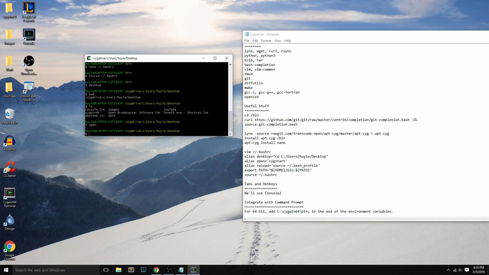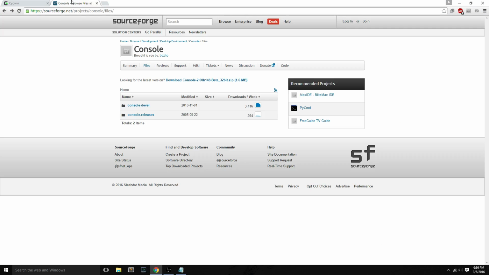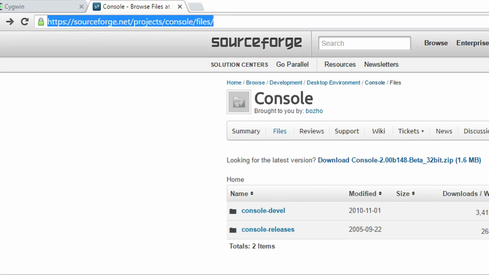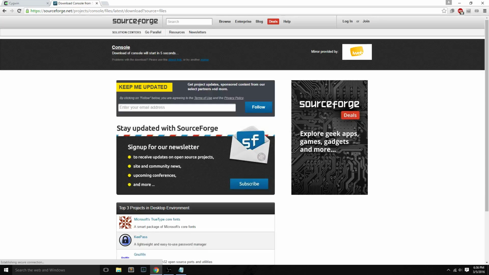Now, Cygwin is really good as a terminal. I find it the best, or one of the best, terminals on Windows. But it doesn't have tabs. How can it not have tabs? So unfortunately, we'll need to have an extra program. Second link to go to. It is here. So we will download the beta right here. Click that button and download. It's called Console 2. And it will download in a couple seconds.